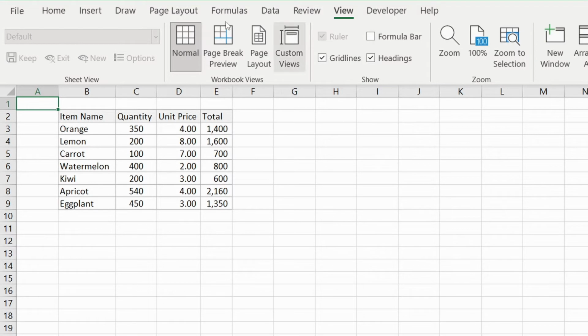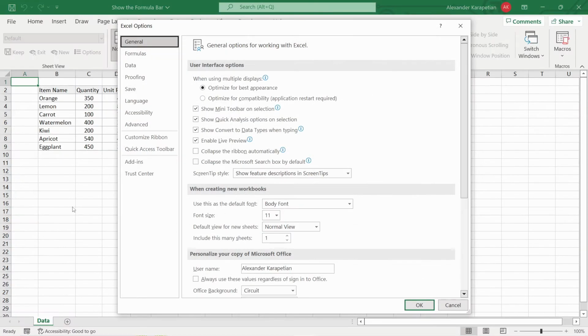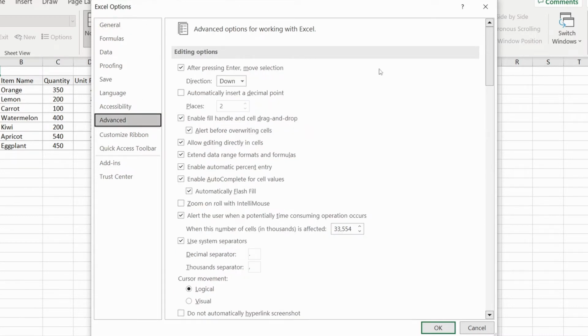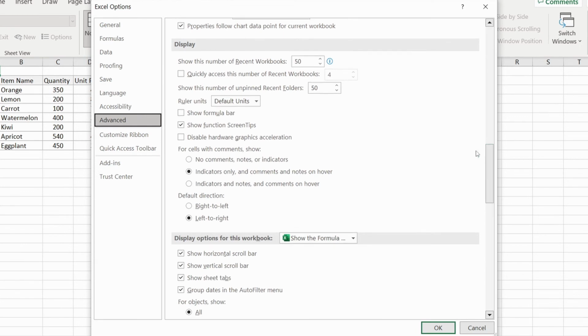With the second method, go to the File tab and go all the way down to Options and click on that. This will display an Excel Options dialog box. Click on Advanced option, and then on the right, scroll down until you get to the Display heading.